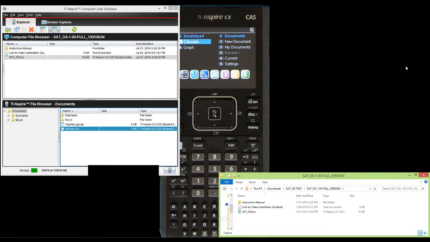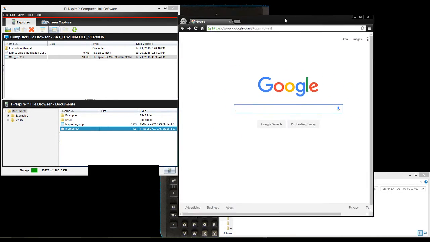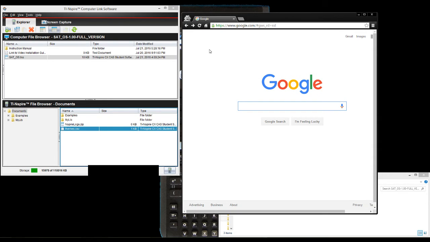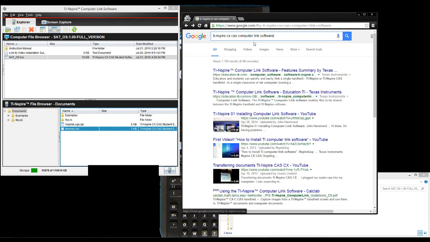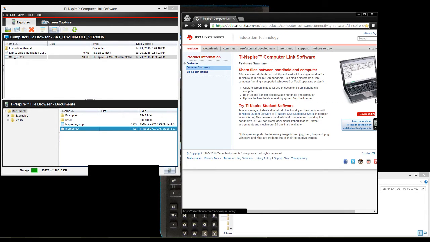To get that software, you're going to go over to your web browser and type in the following. It's called TI-Nspire CX CAS computer link software, and you'll click the first link that appears in the search results, and on that page you'll get a download button here on the right.